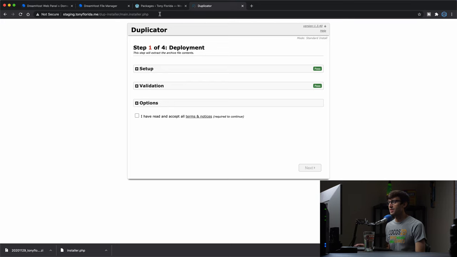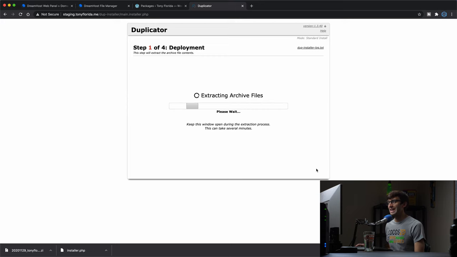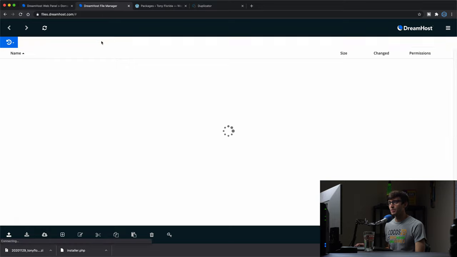There's four steps to this. So the first step is just make sure everything looks good. Click on I have read and accept all terms and notices. Hit next, and that's going to extract that archive file that we uploaded, and that'll take, you know, a few seconds to do, and we can actually see that happening in real time if we refresh this.